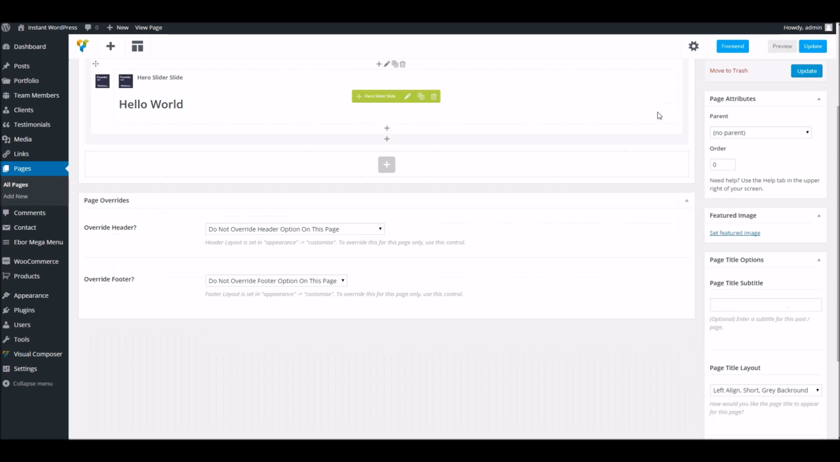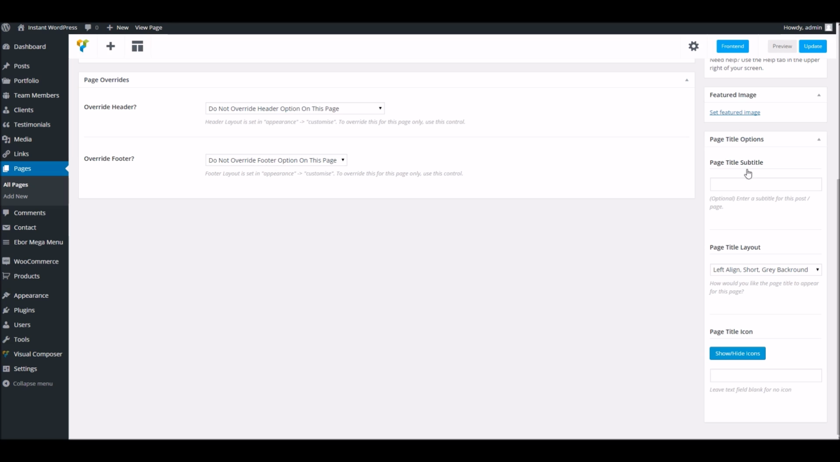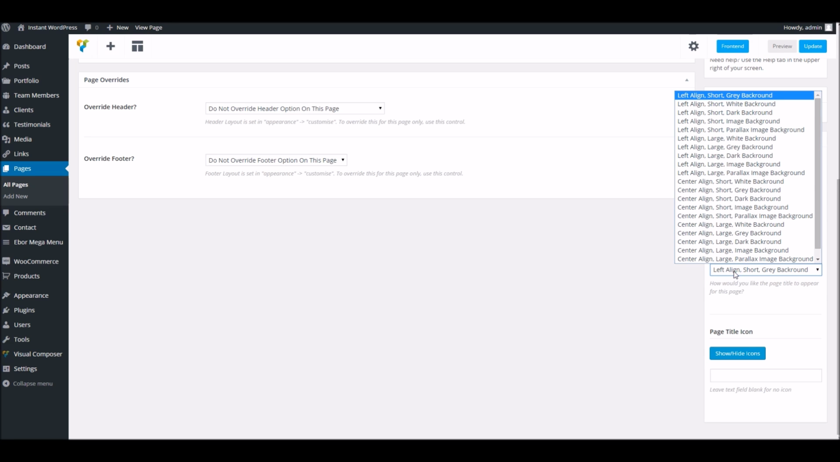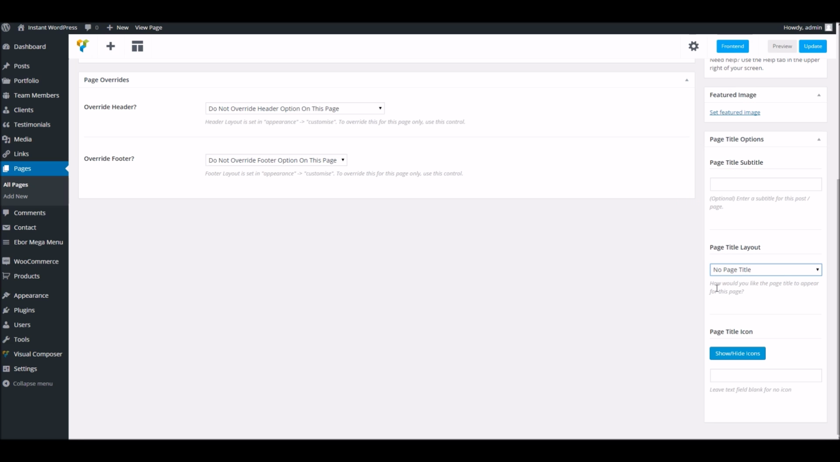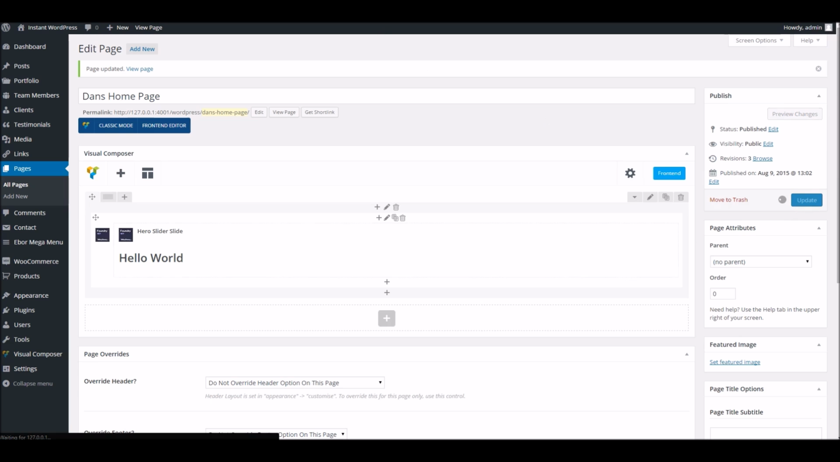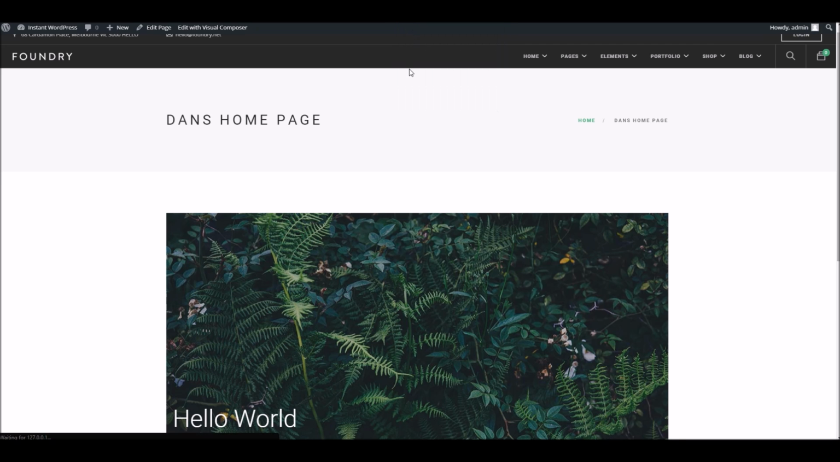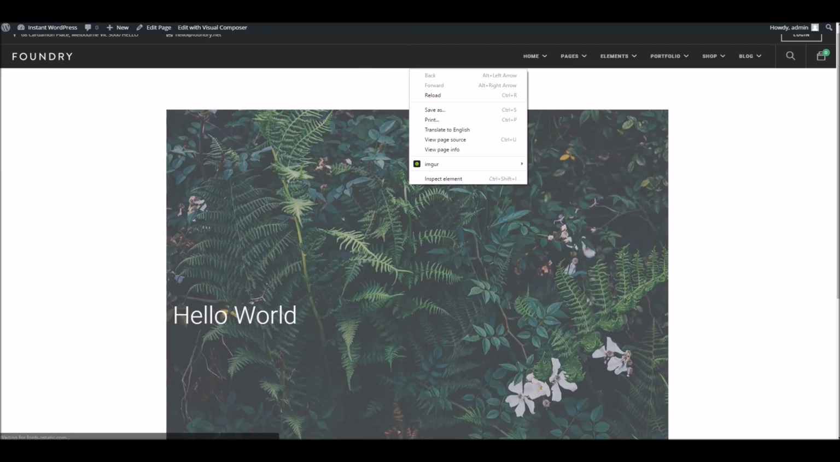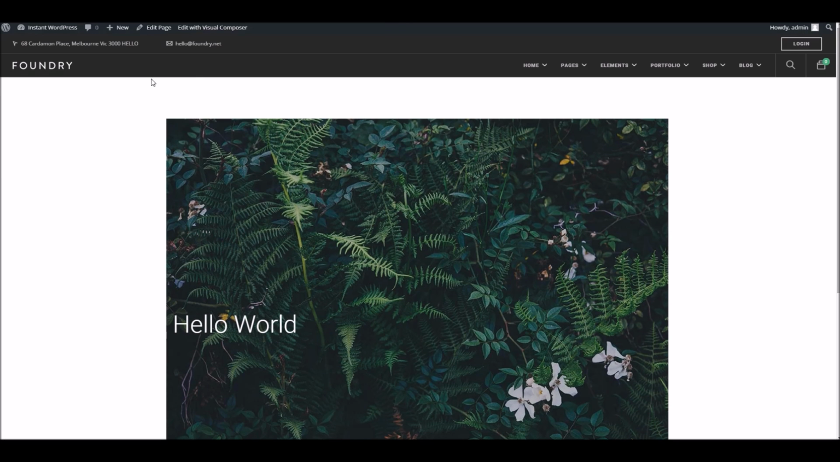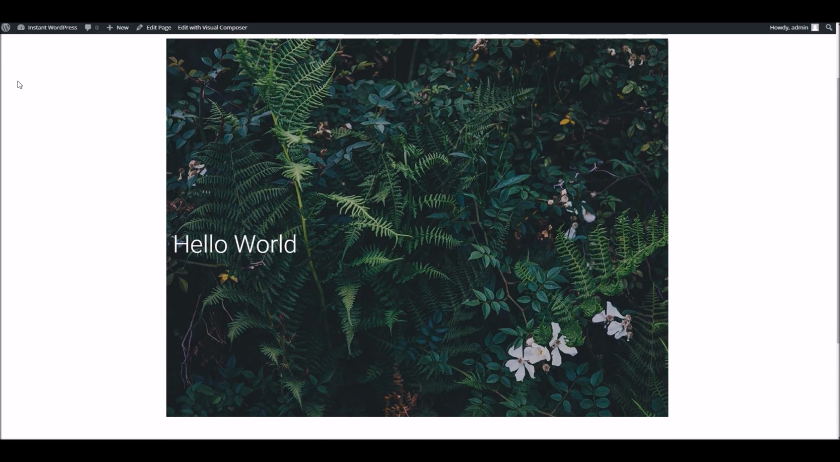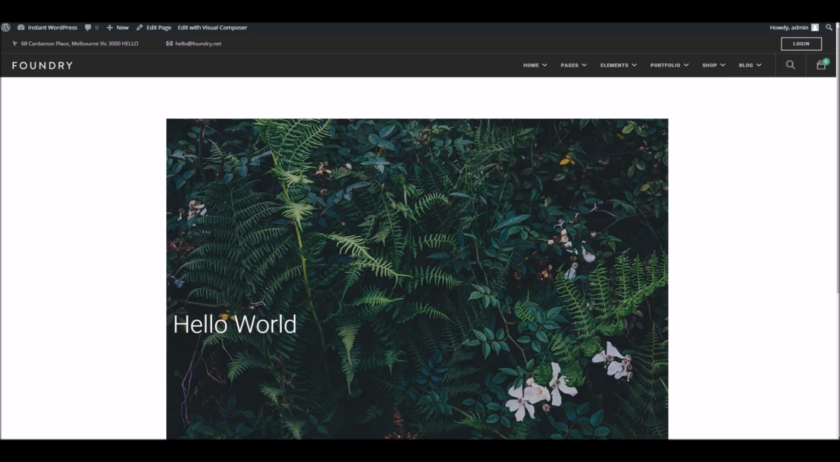Now within the editor, you can see the page title options we've got here. It's currently set to left align. If we scroll right down through all the many options we've given you, you can see we can hide that very easily there. So if we update the page, I will refresh it here. Right, you can see the page title is now gone, which is great, but it's still not kind of got that full screen slider that we're aiming for.